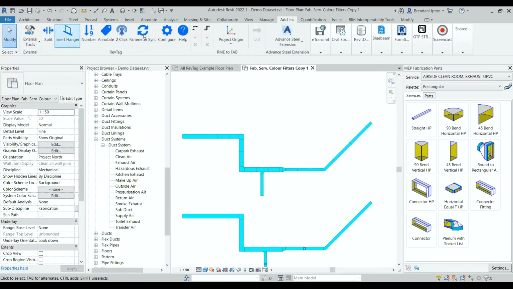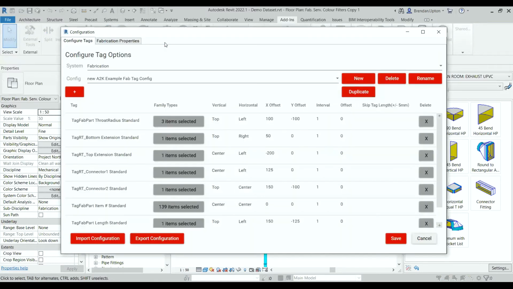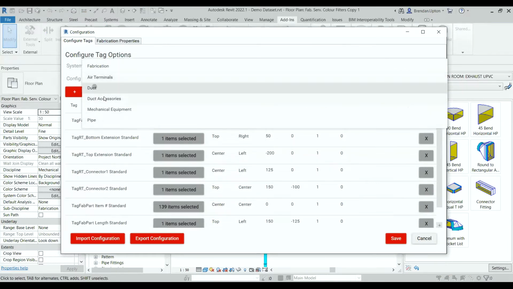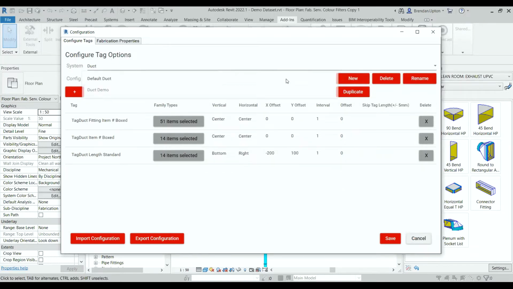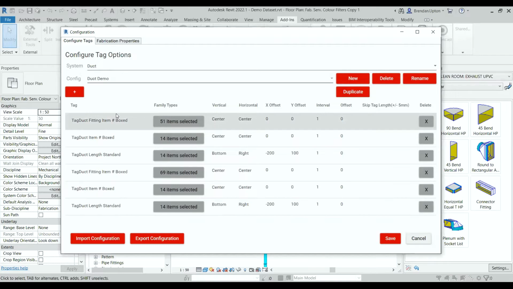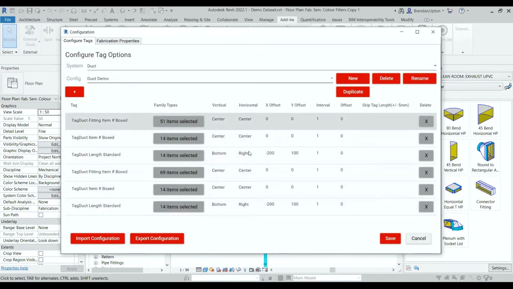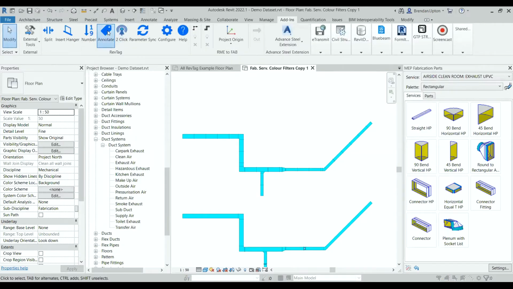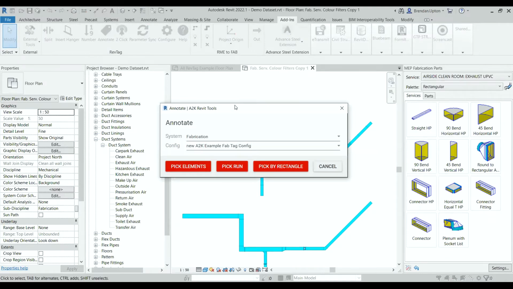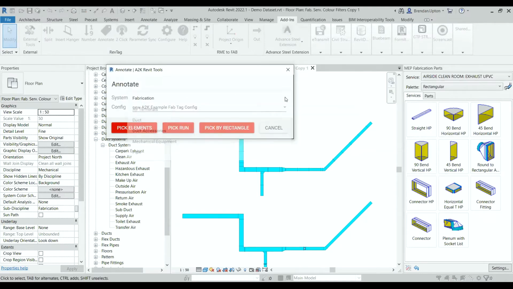So basically what I can do is I can jump up here. I've got some configurations already set in my RevTag tool here. So I've got some fabrication configurations, but in this case, what I wanted to look at is the duct configurations. So I do have this duct demo one here, where I've got the tags that I need loaded in, and I've got them positioned where I want them to be positioned. Okay, so I've saved that. If I simply now come up and choose my annotate tool on the RevTag toolbar, I get my options to first of all choose that configuration I want to use. So I want to use that duct configuration, and the specific config I want is that duct demo one.